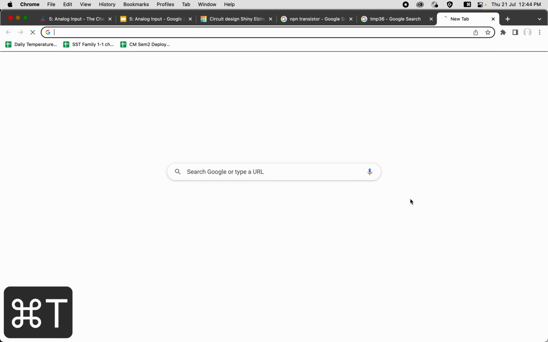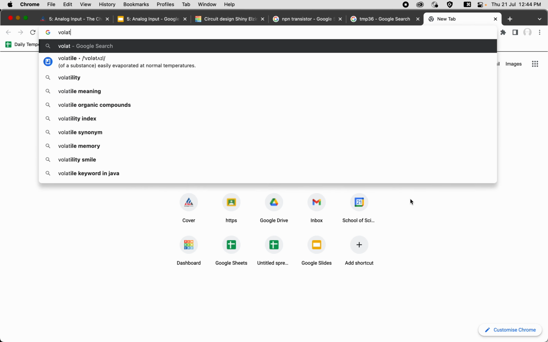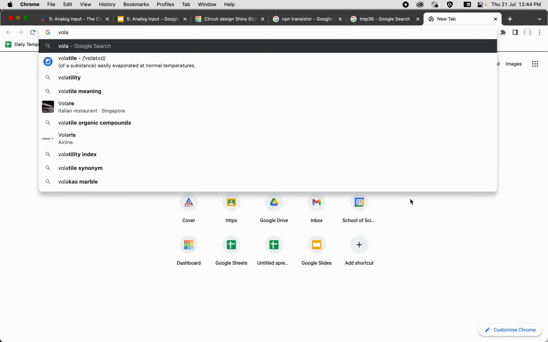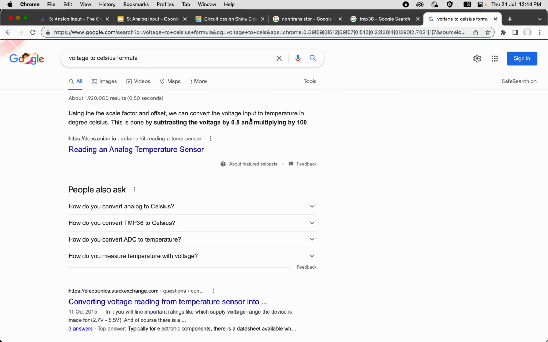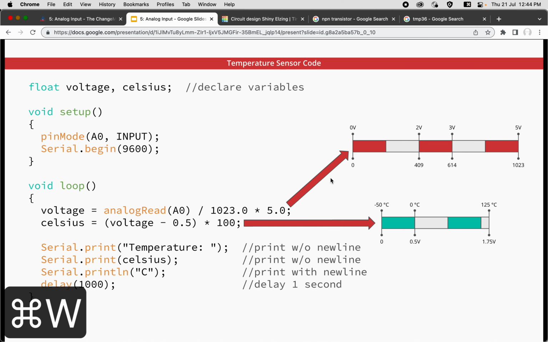So this is the voltage to Celsius formula. You can Google for it, it will show you 0.5 multiplying by 100. The reason for the minus is that the range the sensor reads is actually minus 50 to 125 degrees Celsius. That's why it's minus 0.5 times 100. Then this is what we use to do the printing, same thing that we did.